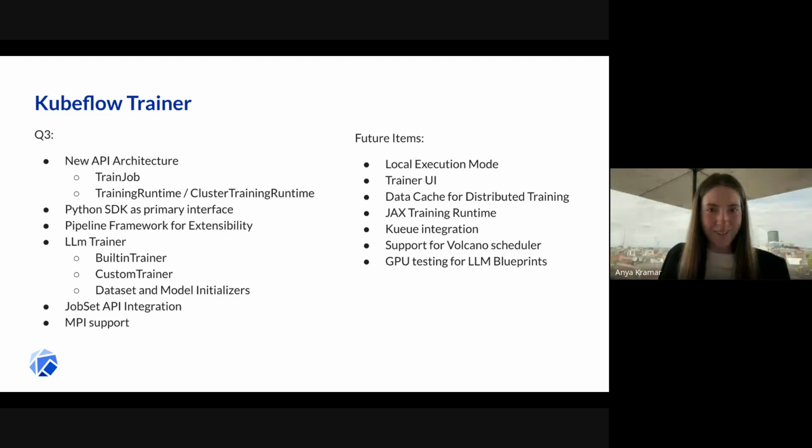Thank you. My name is Anya, and I will start. For the Kubeflow Trainer, we are releasing Kubeflow Trainer V2 soon, where we are focusing on enhancing user experience and abstracting Kubernetes complexity away from data scientists. First of all, we've been working on a completely new API architecture.